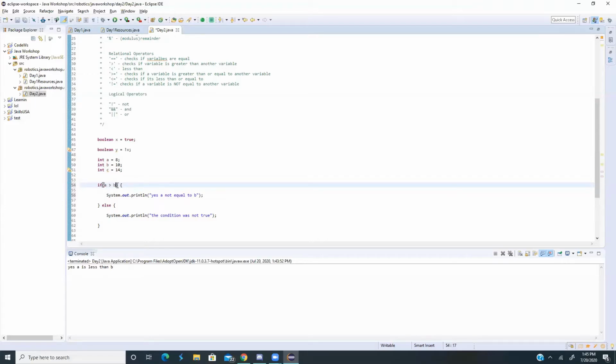So now I'll do logical operators. Logical operators allow you to see if multiple expressions are true when you have brackets. So let's say if A is greater than B and B is greater than C, we'll just print out true.